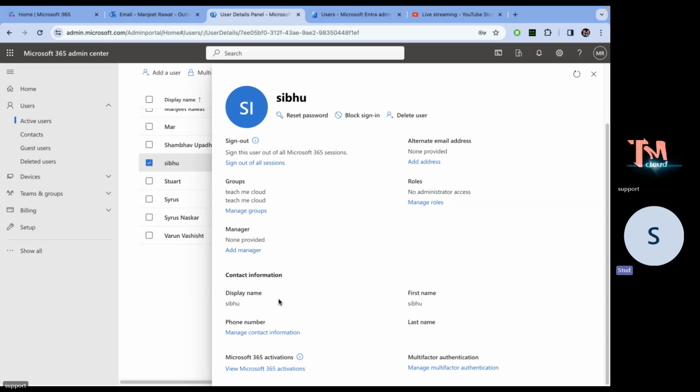MFA we have to configure here. Yes, with the help of multi-factor authentication, we can set up a high level of security. If you want to perform an additional level of security, then MFA can help us. In this one we will set the level, like low level or high level, here.